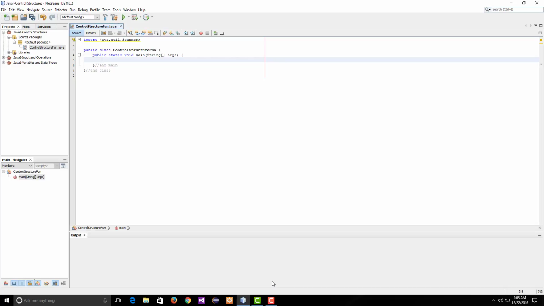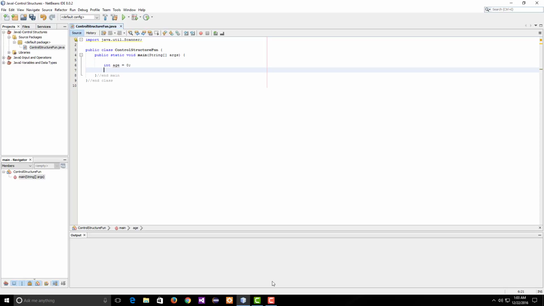So right here, we'll say int age. We'll set it to 0 just to give it a value to start. And then we're going to ask the user to input their age. So we could say System.out.println, "Please enter your age." Then on the next line, they'll be expected to enter their age. We have to create a scanner to get that data. So let's say Scanner keyboard equals new Scanner based on the standard input object System.in.